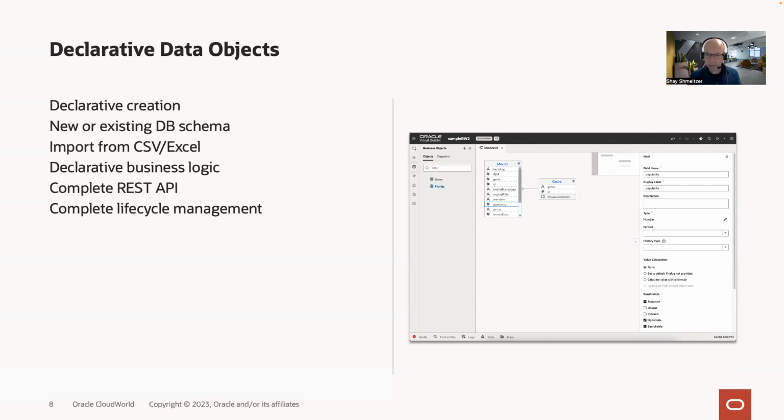We can import data from CSV and Excel files to create business objects based on it, making it very easy to take spreadsheets that have data that you need to track in a better way and create web applications and mobile applications on top of them. We then allow you to create declarative business logic on top of this data. Again, all sorts of validations or operations you need to do when data changes. And we create a complete REST API on top of those business objects, allowing the Visual Builder user interface or any other interface to access the business objects.